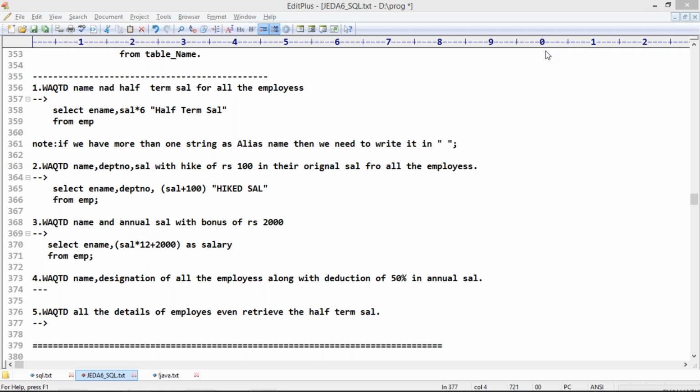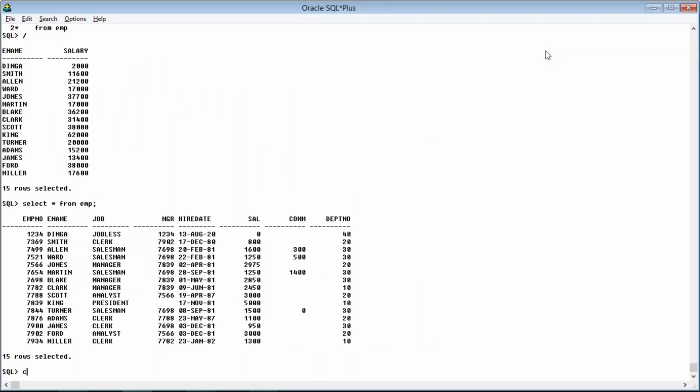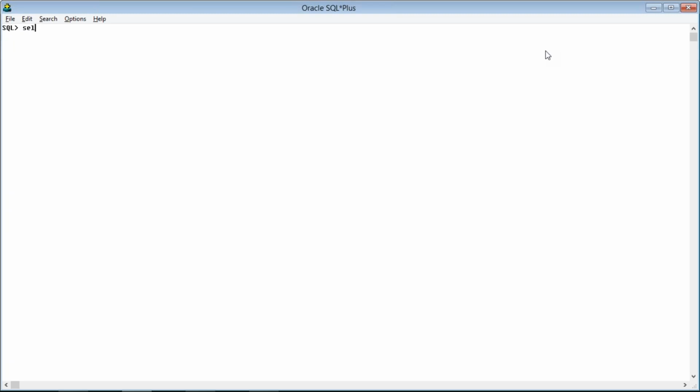Okay. Let me try, guys, whatever you suggested. First, let me share the screen. So all the details, obviously we have to use star, and half term salary, so salary into 6, then from the table name, so EMP. But you can see we are getting an error. We are getting an error, guys.